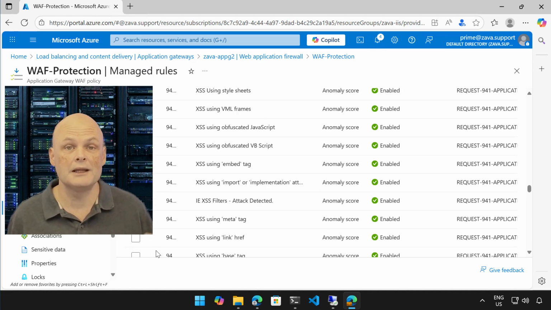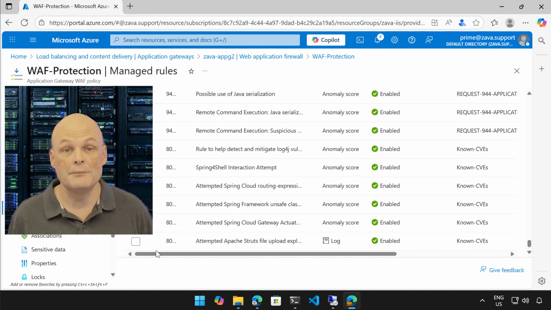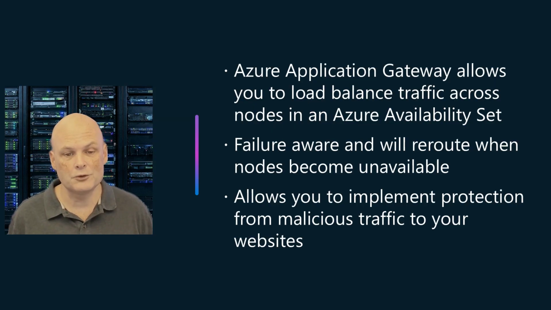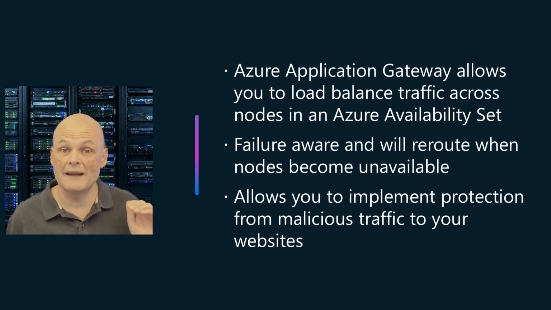In this video, I configured Azure Application Gateway to distribute traffic across an availability set and to provide security protection for the web apps that availability set hosts. In future videos, I'll also configure monitoring, disaster recovery, and other security settings for this particular deployment.